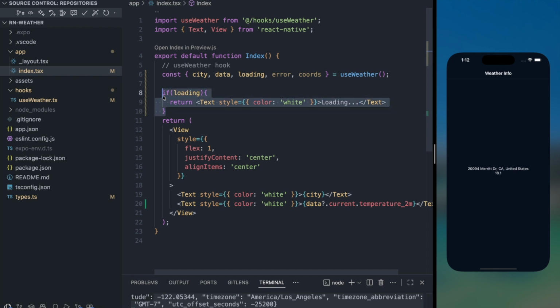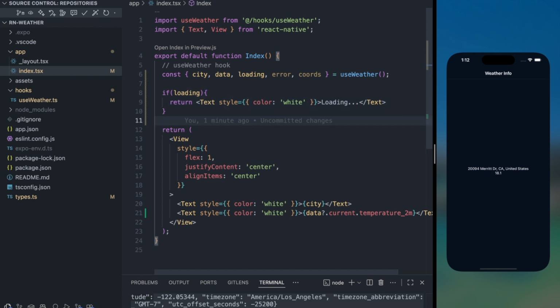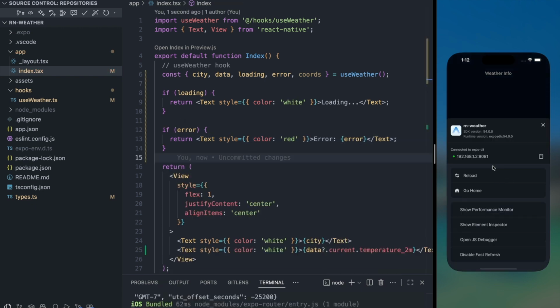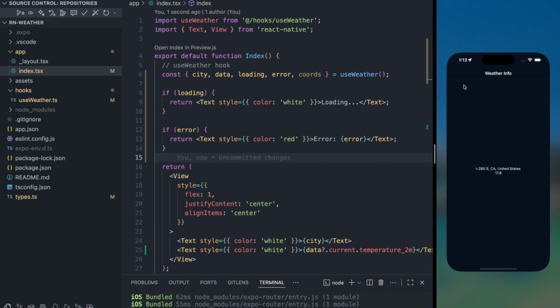And for error, so I will copy this code and paste it over here. I will change loading with error, and over here I will say error, and inside here I will pass error. I will change the color to red. So when I reload now, you can see loading over here. We can also see the error.